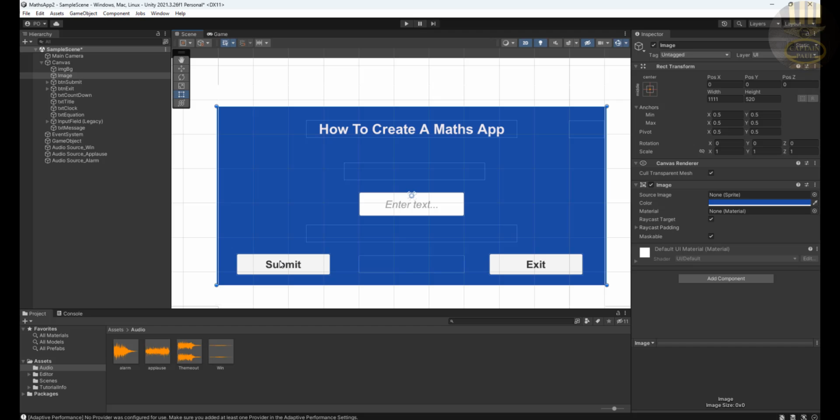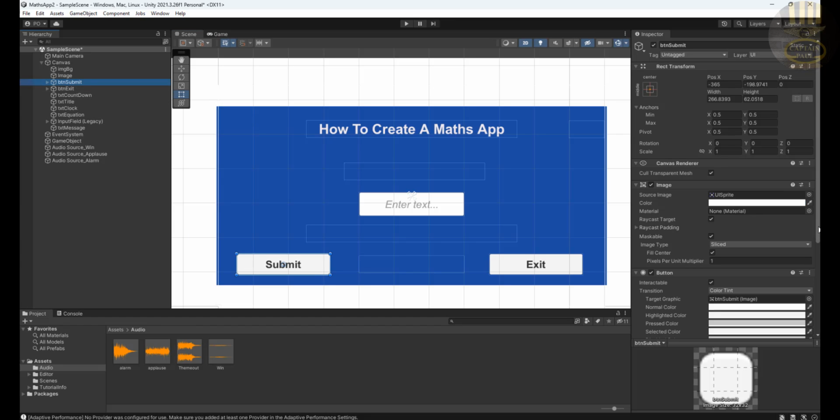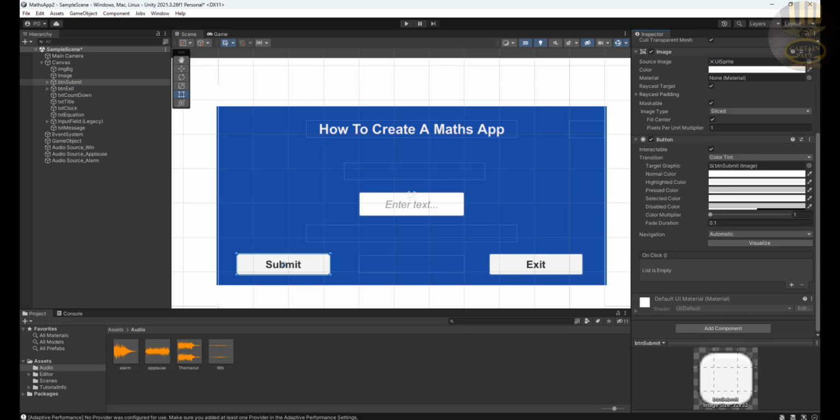Let's add an event to this button. Where is it? BTN submit. Scroll right down. BTN submit, that is it right there. What event are we looking for? First of all, you see where we have list is empty. Click on the plus sign, and it's now telling us to add our function in there. I'm going to go straight to my game object. Remember, I added the code to the game object, just dump it right in here.